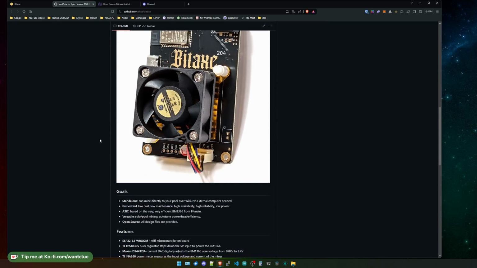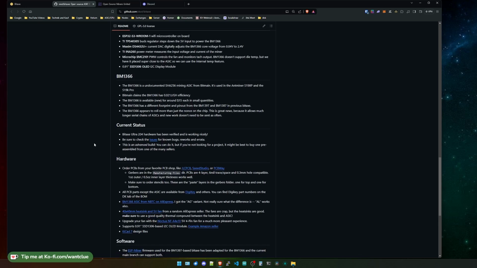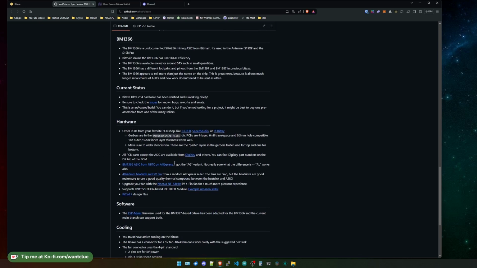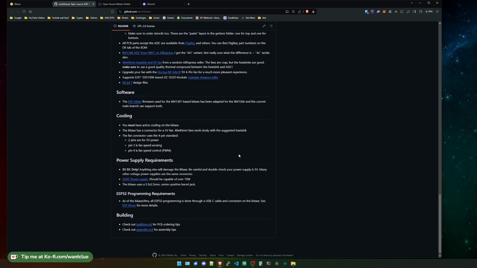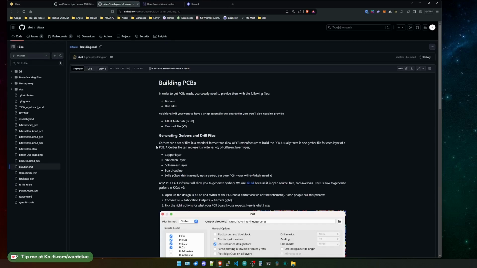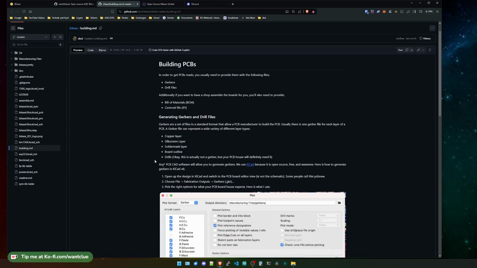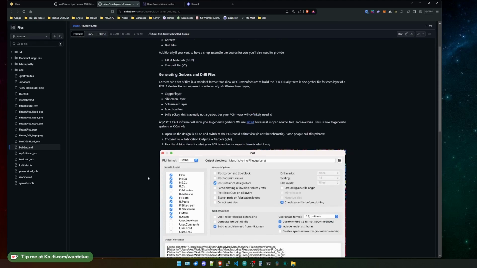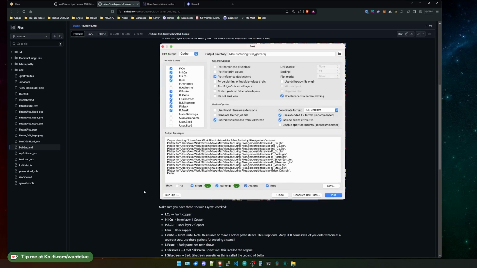It features images, goals, features, what's built into it, and it even has sublinks that you can use in order to understand more about what's going on at the hardware level. Here it is also explained what you would need to do in order to build your own Bitaxe. For example, if you take a look at this building.md file and I open it, we see an explanation of how it actually works, what kind of software you need to use in order to build your own PCB, and also the steps that are needed to get ahead from this point, like sending those files to a manufacturer and receiving those PCBs. Everything is explained in here on a hardware level.